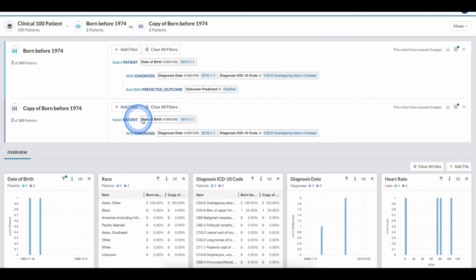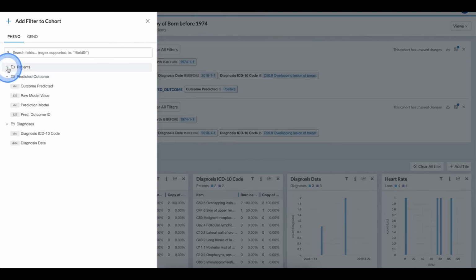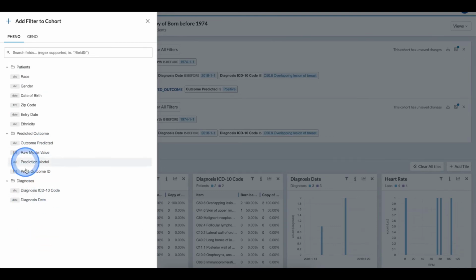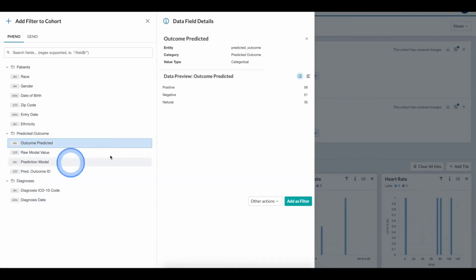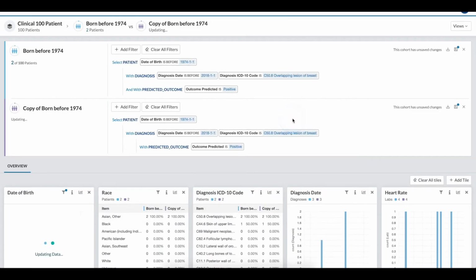Now, instead of clicking the Add Filter button, I come in line and click the Add Additional Criteria Plus button. When I select that button, you may notice that the field criteria or field selector is narrowed down. This is because only certain fields are eligible to be added in combination with the diagnosis. Those fields we can see are related to patient's diagnosis and predicted outcomes. Now I select the outcome prediction, add as filter, and I specify the positive criteria. For this copy cohort, we can now see that it is down to just one patient, so it is now different than the previous cohort defined.